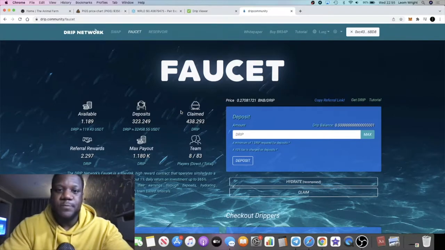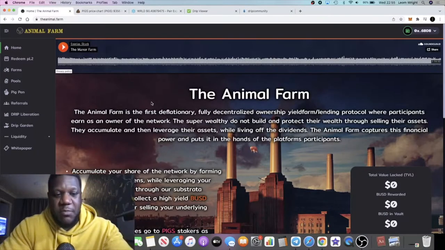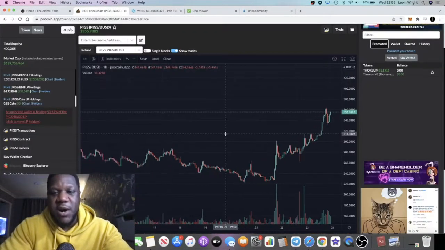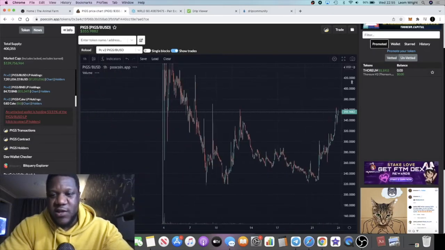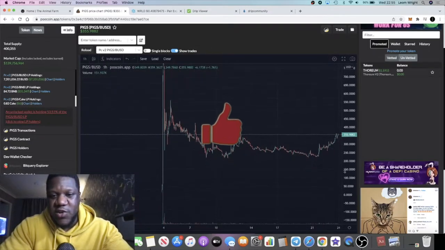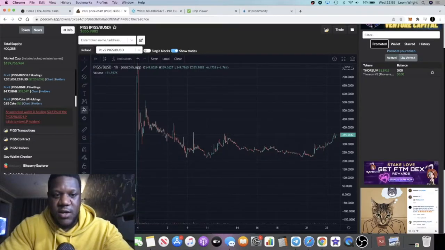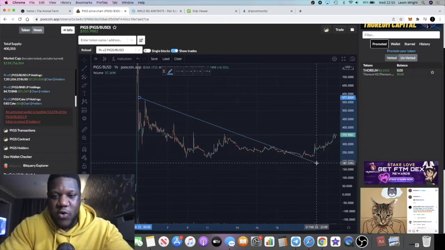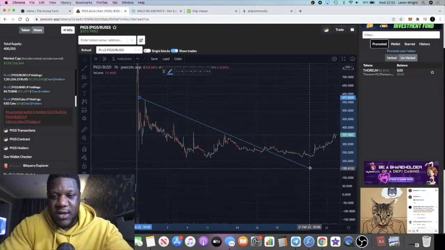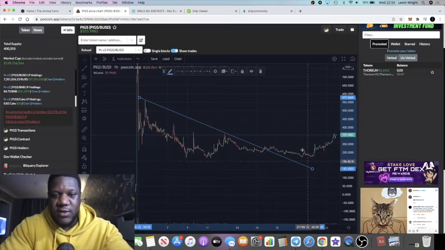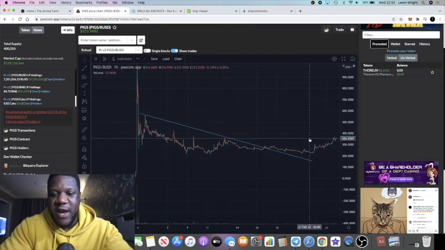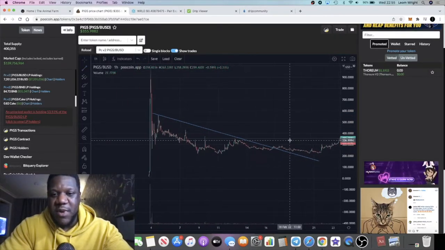All right, guys, so moving on, we're going to talk about the Animal Farm and the pig pen. Now, the price of pigs is actually pumping at the moment, finally starting to see some movement. It looks like the trend might be breaking on this chart. Okay, guys, and we've had a bit of downside, and this hasn't performed super bullish since it came out, just for the simple fact that the whole market's been a bit bearish.